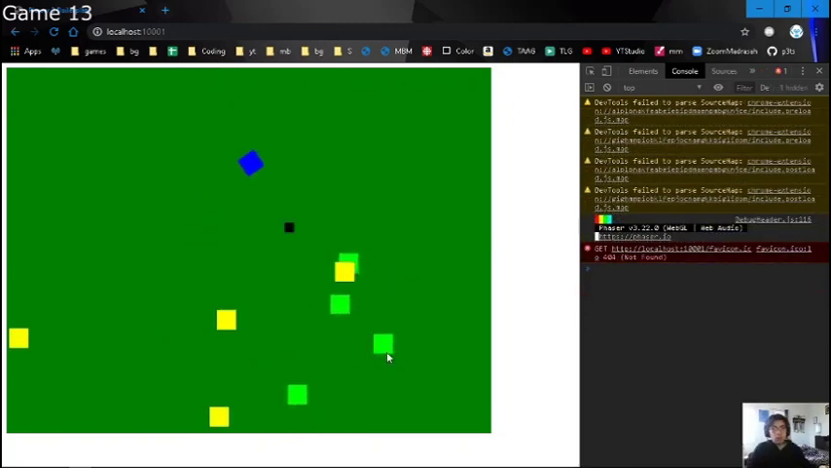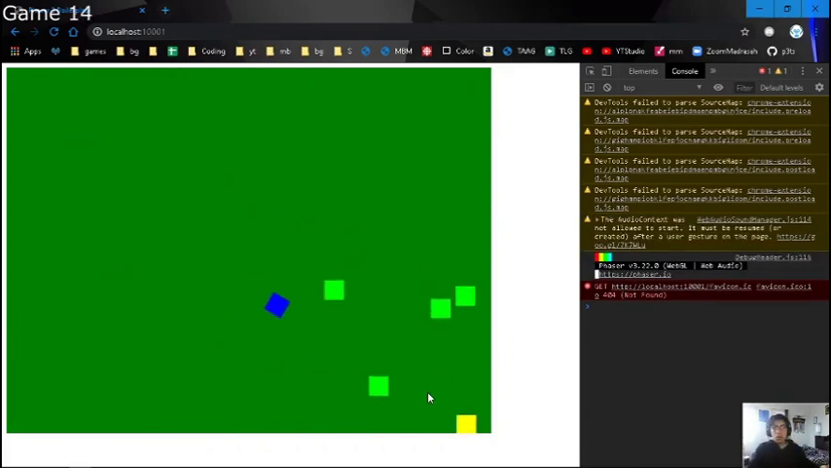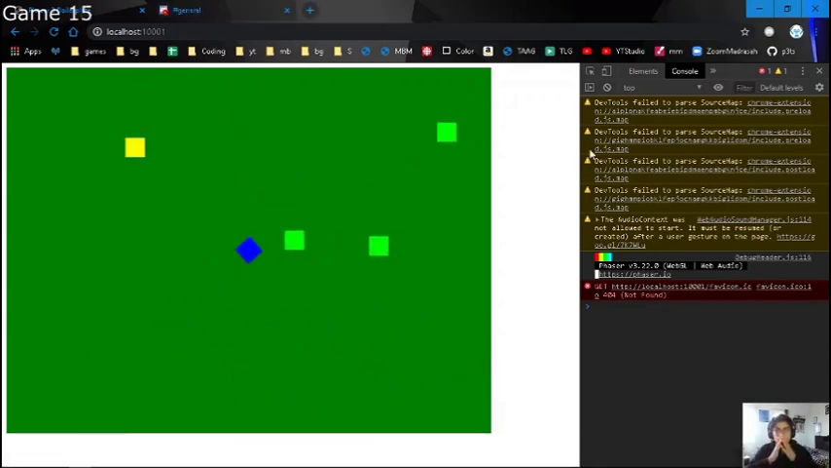Game 13, you collect randomly spawning coins while shooting randomly spawning enemies. Okay, so game 14, you have to protect the coin from the zombies, and the coin spawns in a random position, and if the zombies touch the coin, then it's game over and the coin spawns in a new position. Game 15, and I already don't have ideas.